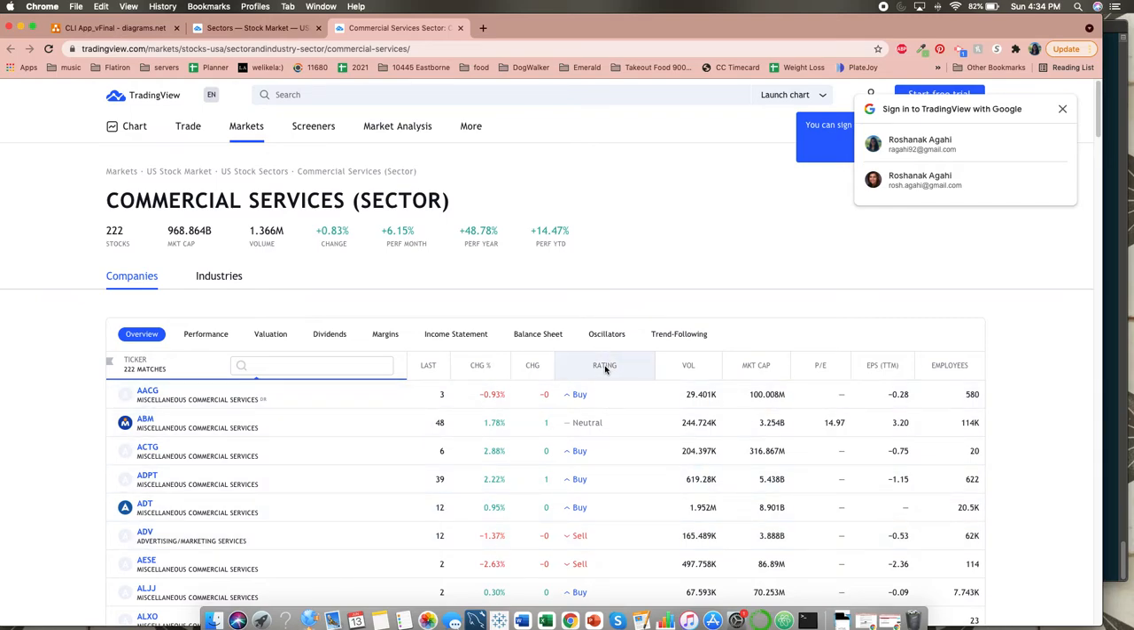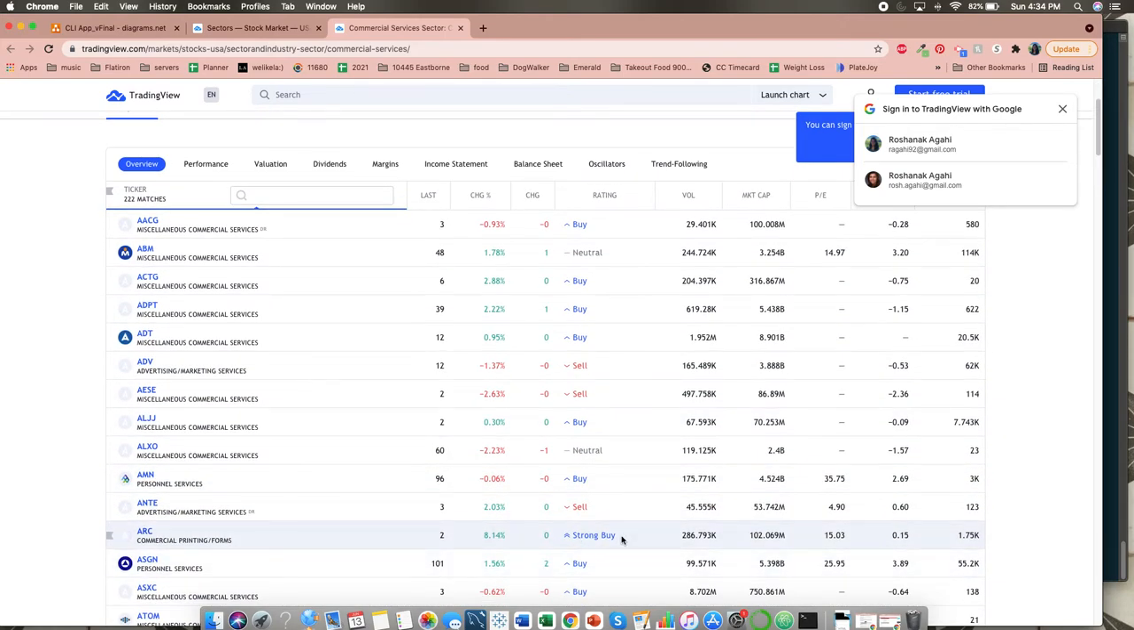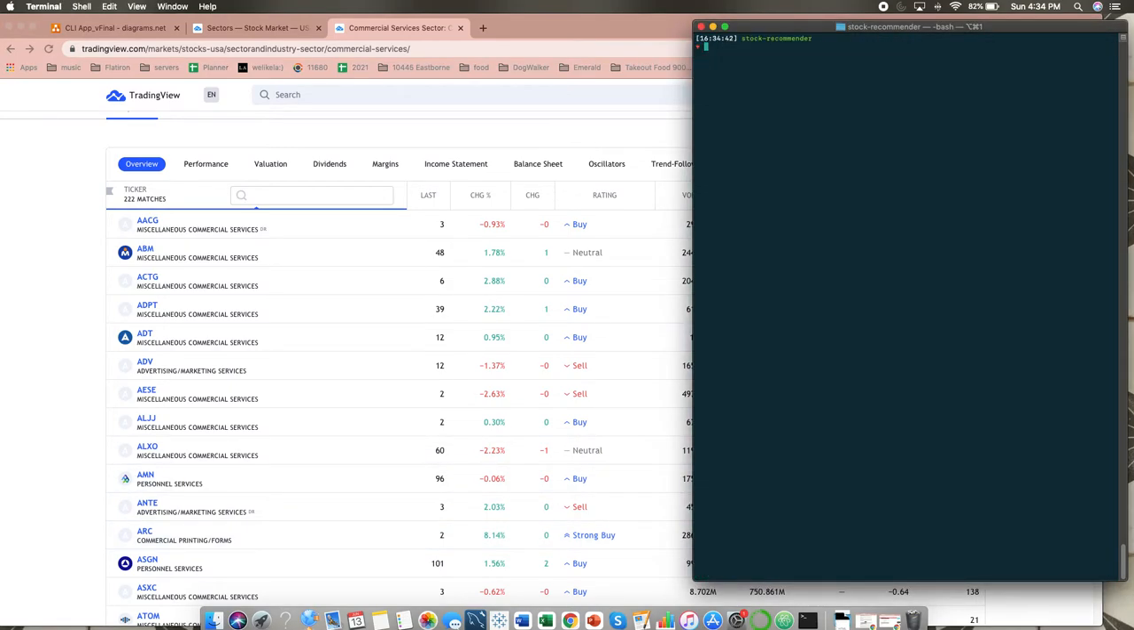And then you'll see that there is a rating, so like buy, neutral, sell. There's also strong buy and strong sell. So I wanted the user to be able to see a list of either strong buy or strong sell within each segment. So let me clear this real quick.